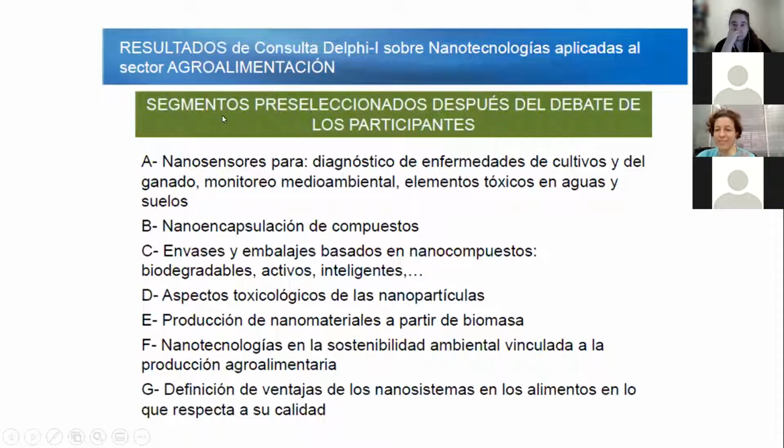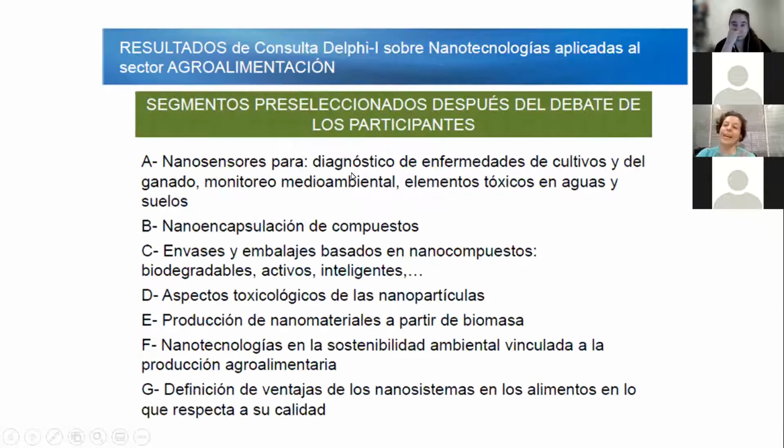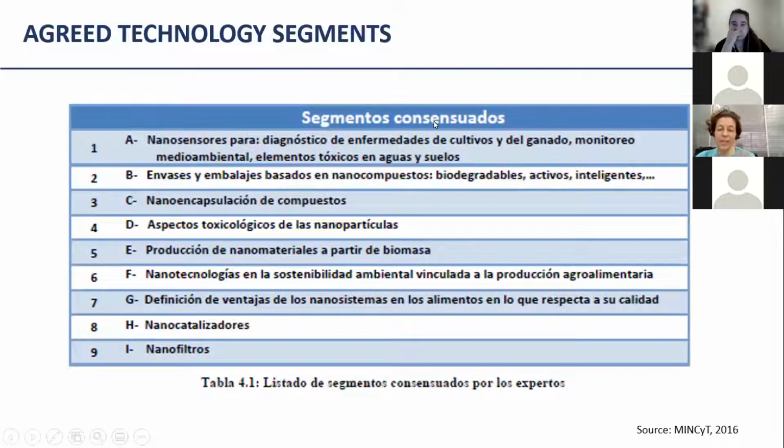It was the statement, sorry, in Spanish. Nanosensor for diagnosis of illness, nanoencapsulations, and I don't remember the name, toxicologic factors, nanomaterial productions. So in every area of nano was segments, like in the INTA projects by block, here by areas. It was the areas technology that we asked.